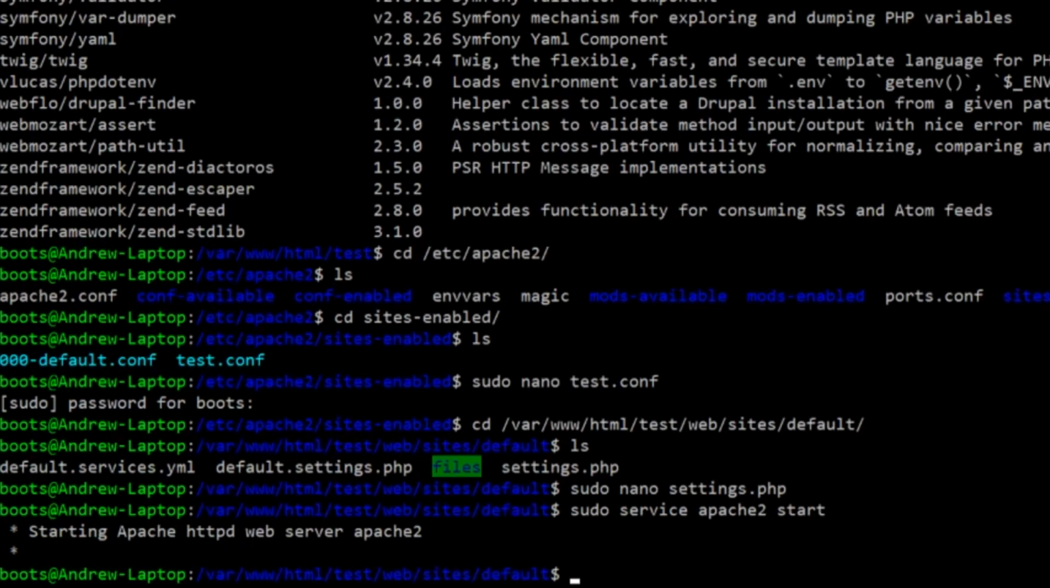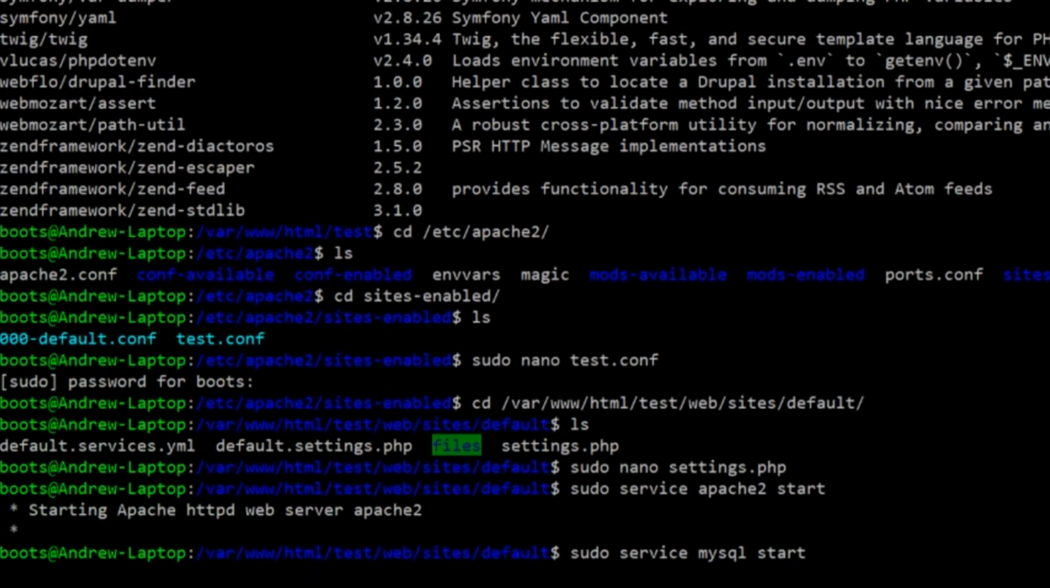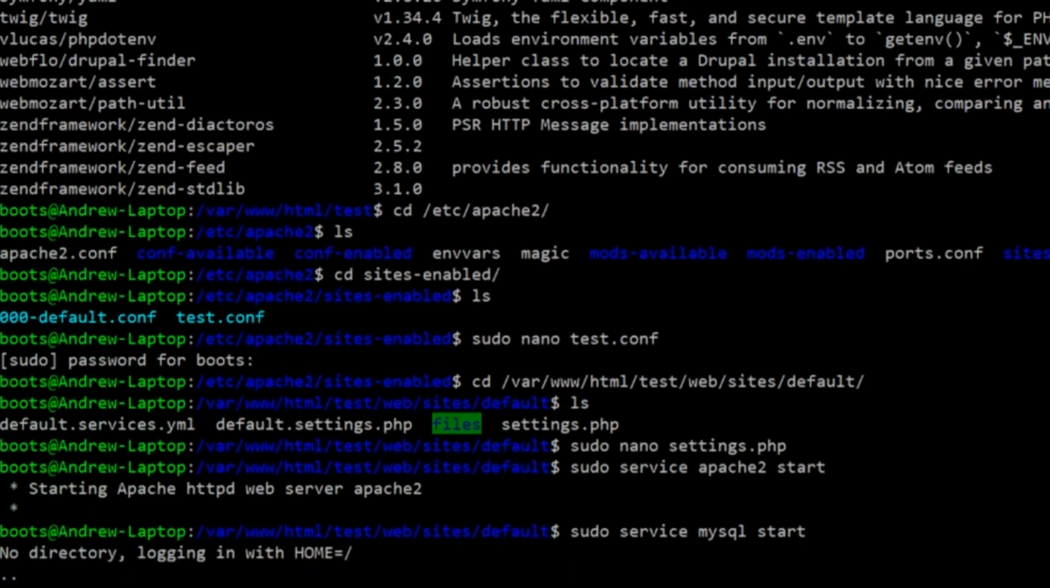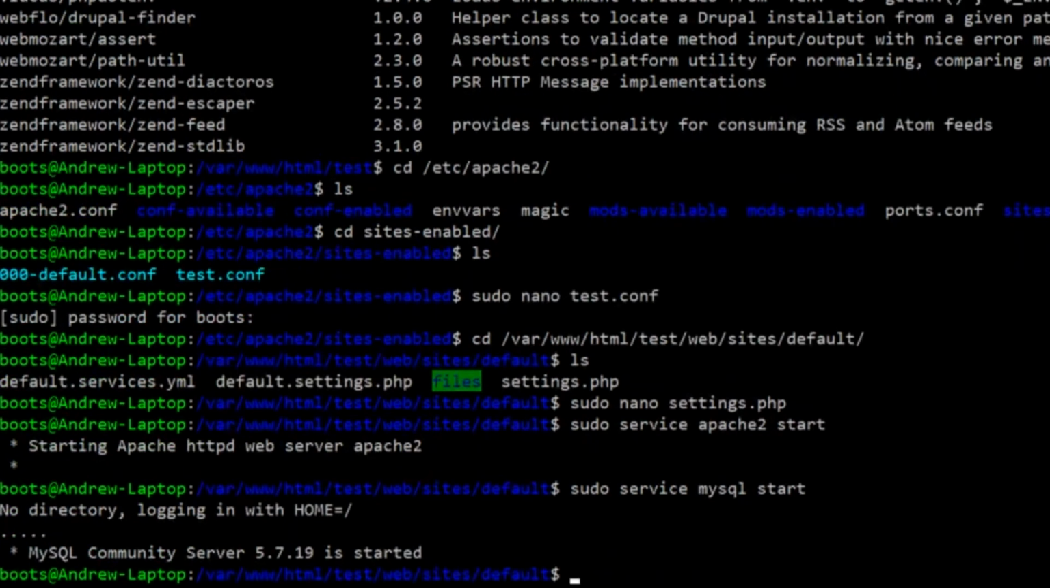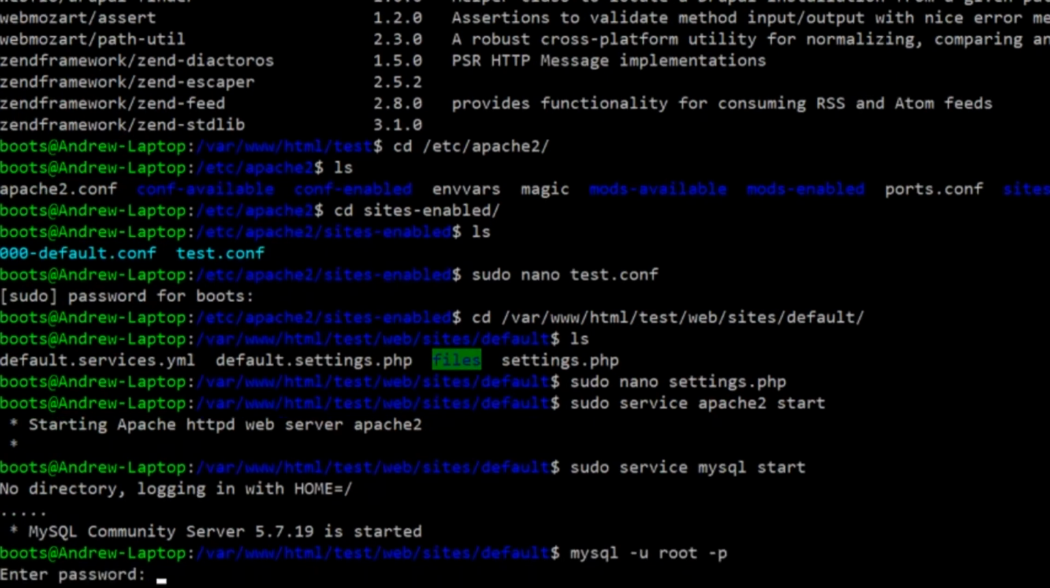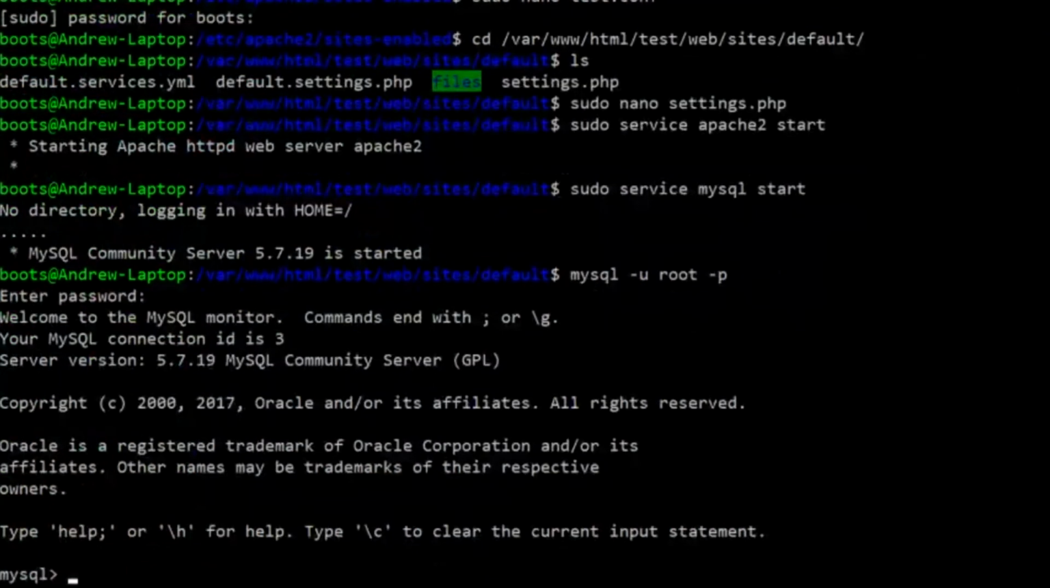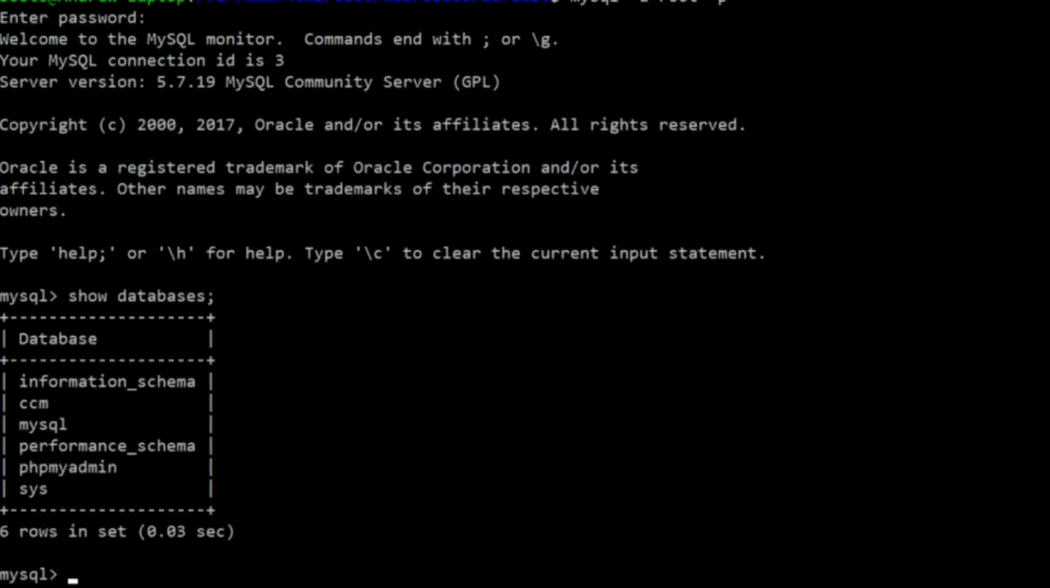Alright, so now we need to do some stuff with MySQL. So I'm going to do sudo service mysql start. I should be good to log in. Okay, so mysql -u, I'm going to go ahead and log in with root. Type in my password. And the first thing I want to do is show databases, to make sure I don't have any test databases.